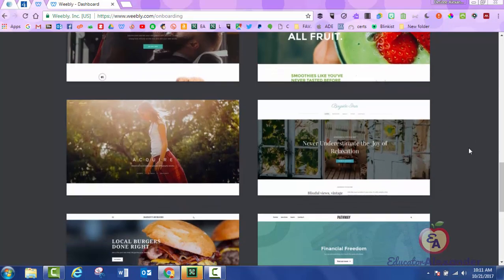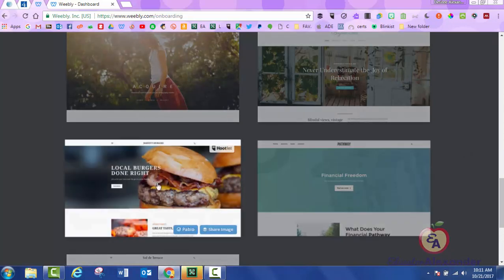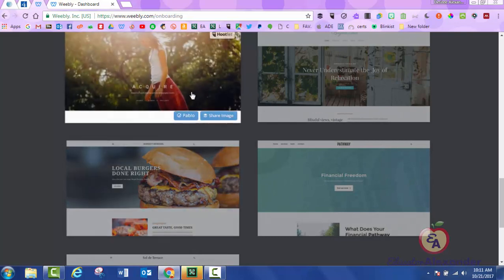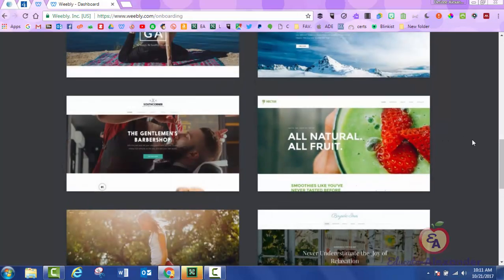Now, I do like to tell people one of the things you really don't have to worry about is the picture itself, because you're going to 9 times out of 10 change that picture. Okay, so when you're looking at a theme, you don't have to choose it by the picture itself.